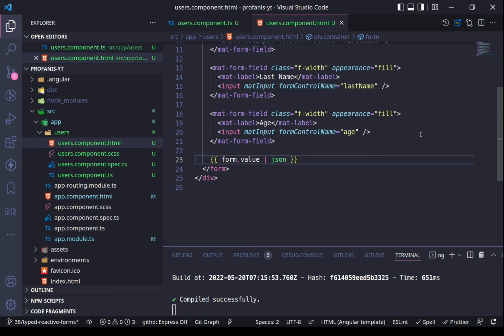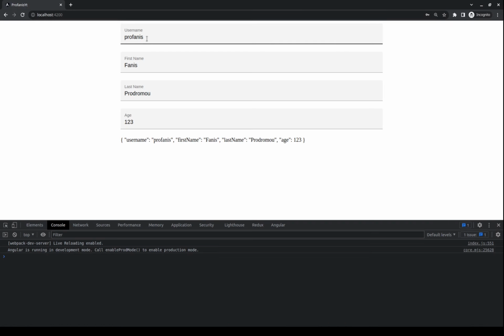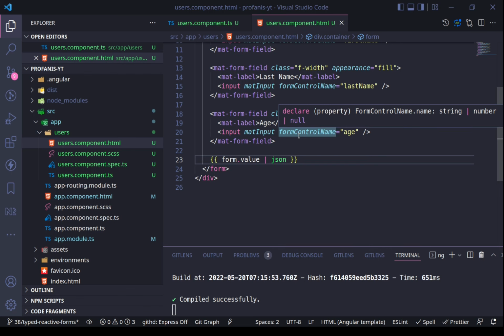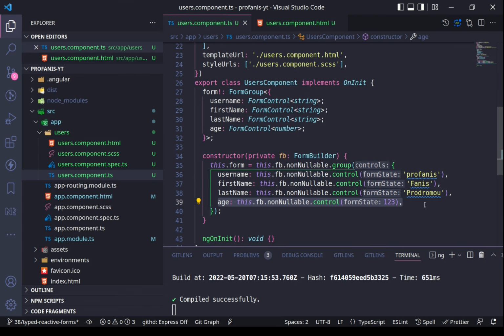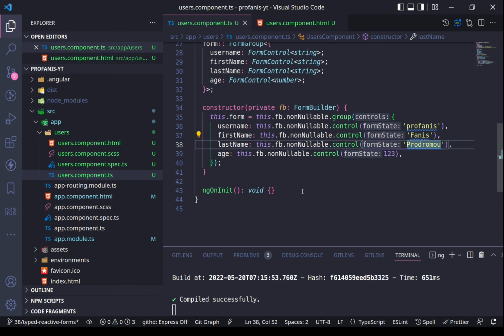Okay, let's go to the browser to see what we have. We have here the Profanis, Fanis, Prodromo, and 123. And this is the JSON that we have. And everything seems to work just fine. So let's now think the following. We currently have the Profanis, Fanis, Prodromo, and 123, these are the default values, right?